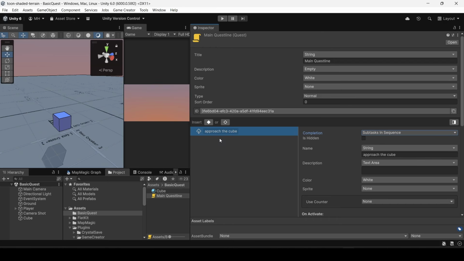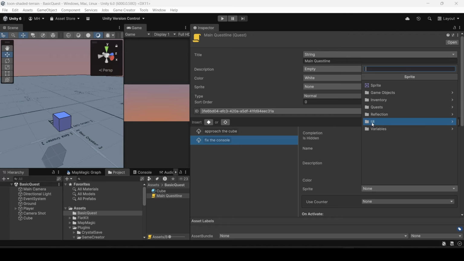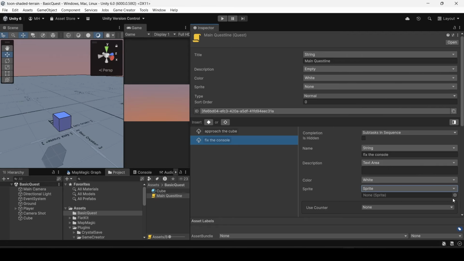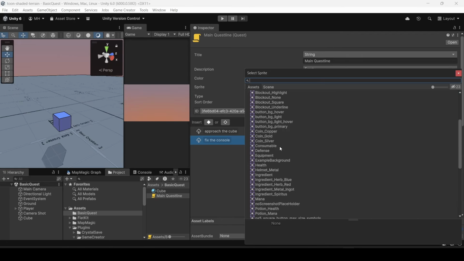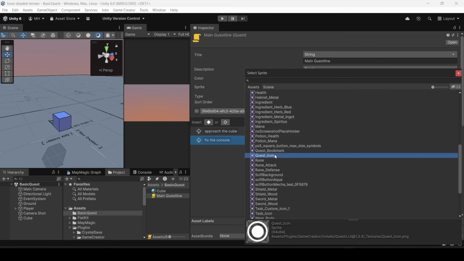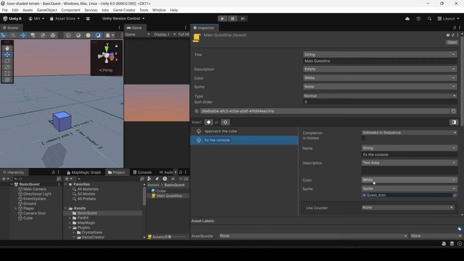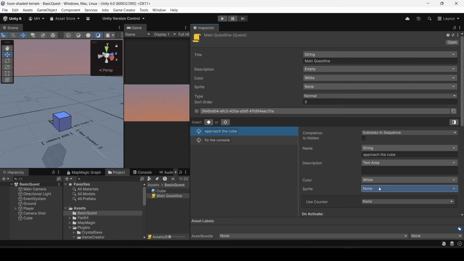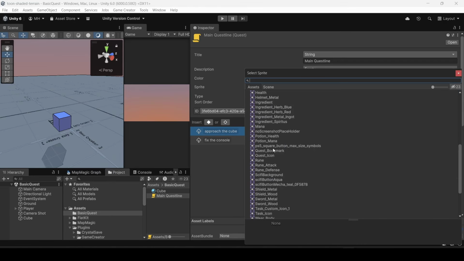So I'm going to set this to approach the cube, and then we're going to have another one called fix the cube or console, whatever. And then actually you can give these sprites, they're good to use, the quest icon sprite. So it will show up in the minimap and everything. So that's what we want to do. Give them both the quest icon, and then we'll see how it shows up. So we have that.